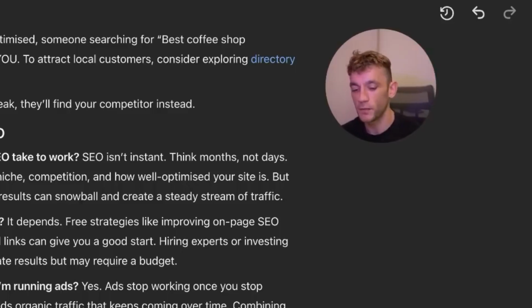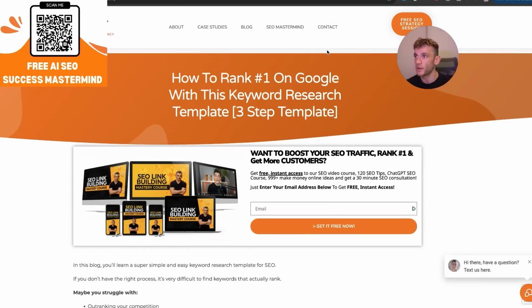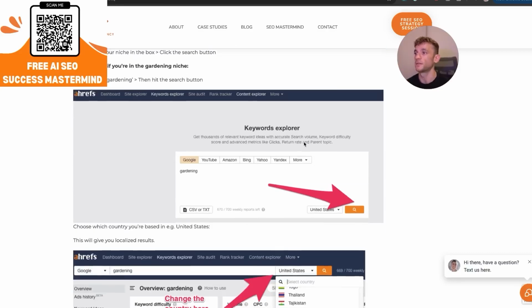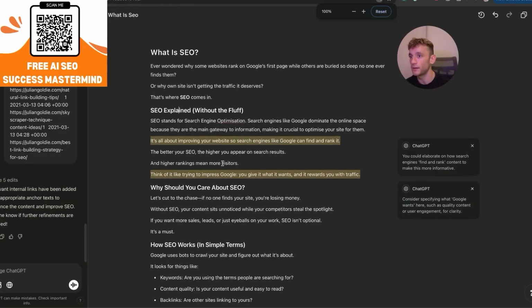So here's another example. We can see in the FAQs, it's like, can I do SEO myself? Absolutely. With time, free guides and tools like Google Search Console, anyone can learn the basics. Start with keyword research and optimize your existing content. And then it actually linked to the link I gave it from the sitemap, picked out this as the most relevant internal link, and then you can see here the link actually works perfectly. It's not hallucinated or anything like that, and we've just added the final edits to our content, right?